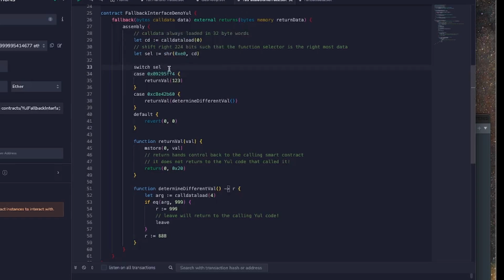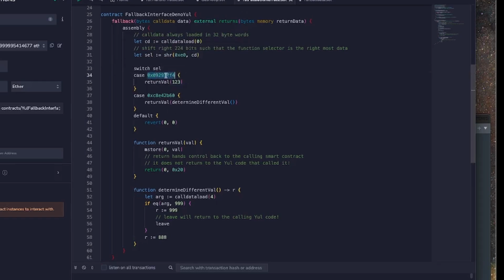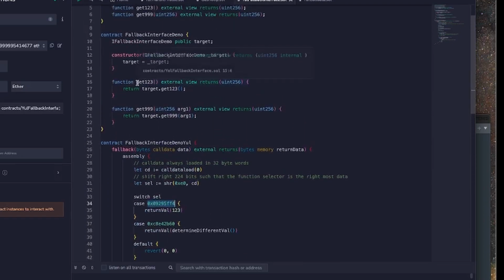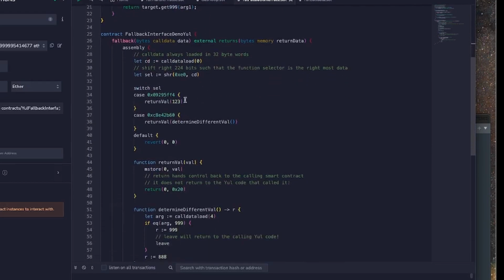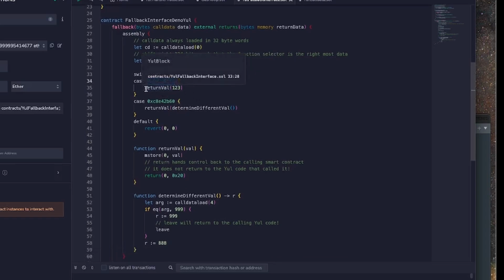So I use this switch statement, and in Yul, what happens with the switch statement is that it will check against the different cases. The first case is this one here, where we are checking against this function selector. This happens to match the function get123, and it's calculated using the keccak256 of this function name string. So it returns this value. This is the function selector, and what we do is we call into a function defined in Yul called returnValue and pass in this value 123.